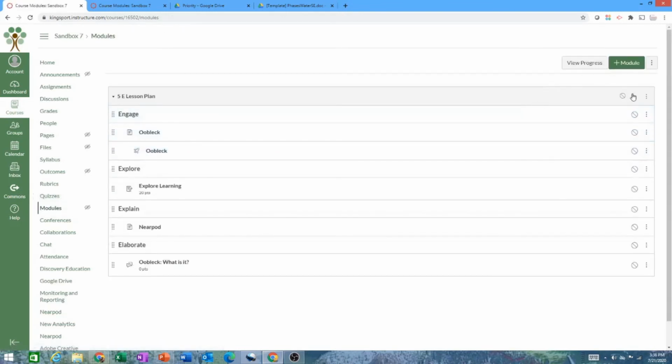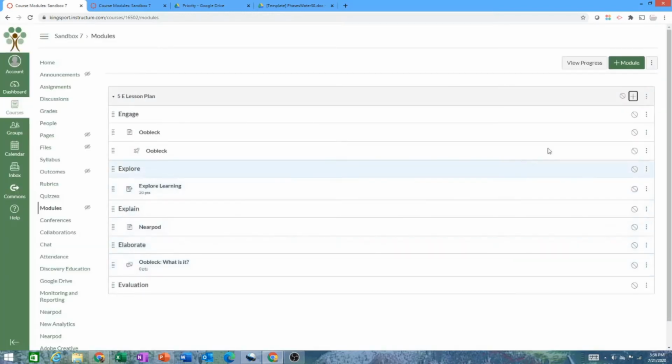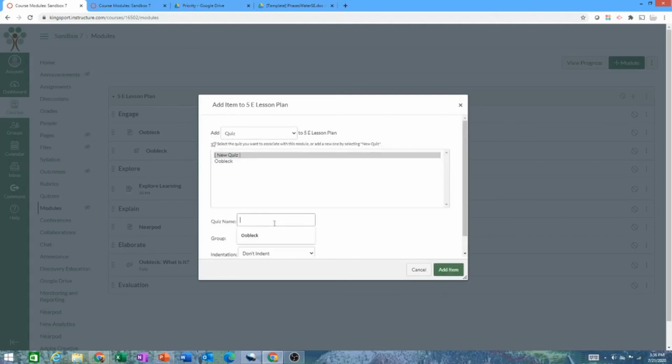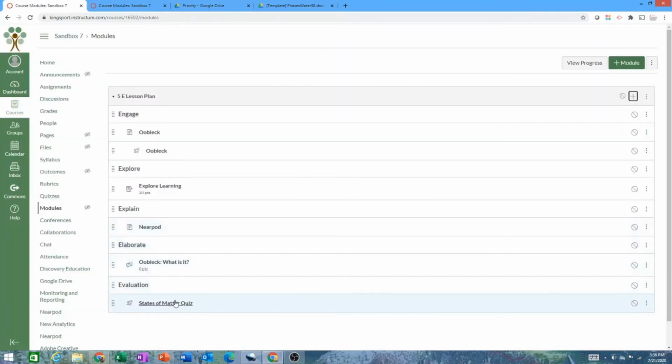The last portion of a 5E lesson plan is assessment. And I'm going to add a text header to keep my students there. So the 5th E is evaluation. I'm not going to indent that, and I am going to just go with the old classic standby of adding a quiz, and that's my States of Matter quiz. Again, we're not going to get into how to build the quiz, but I just want to show you that there's a flow here.